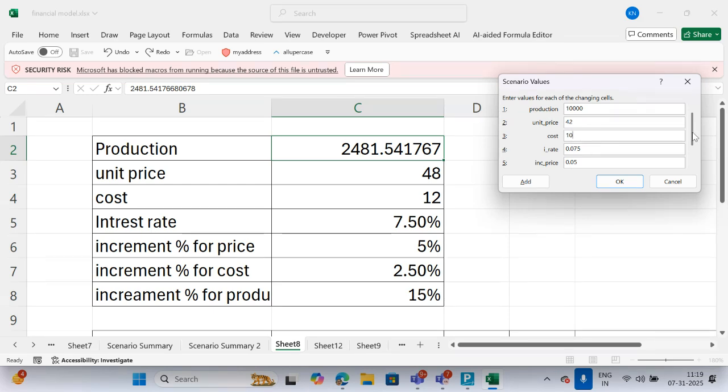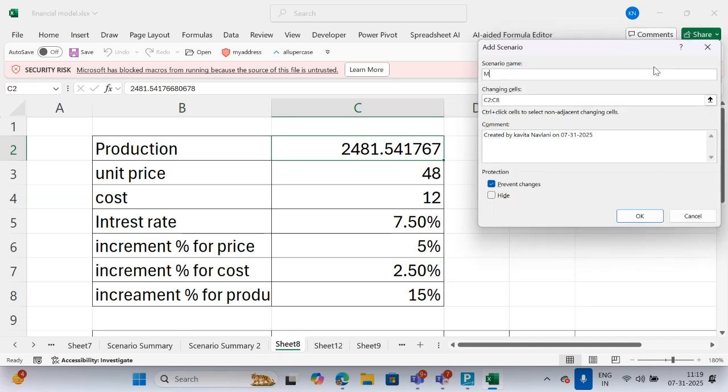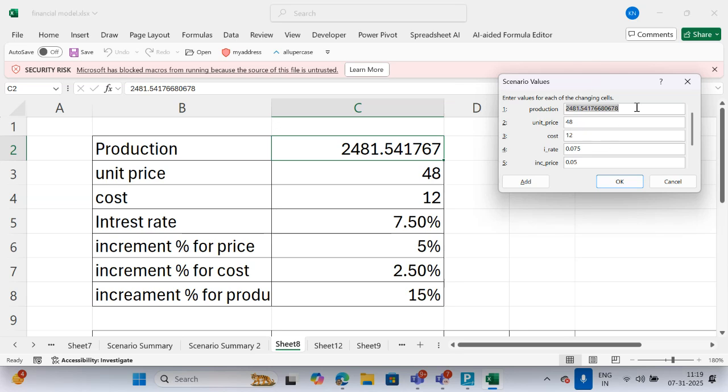Interest rate is not going to change. And then the price increment will be 3%, and the increment in cost will be 0.15%. And then the increment in production, I can take an increment of 10%. Then press OK. This is one of the scenarios. You want to add one more scenario, that is the moderate scenario. Same cells, but in the moderate scenario I can only produce 5,000 units of production.